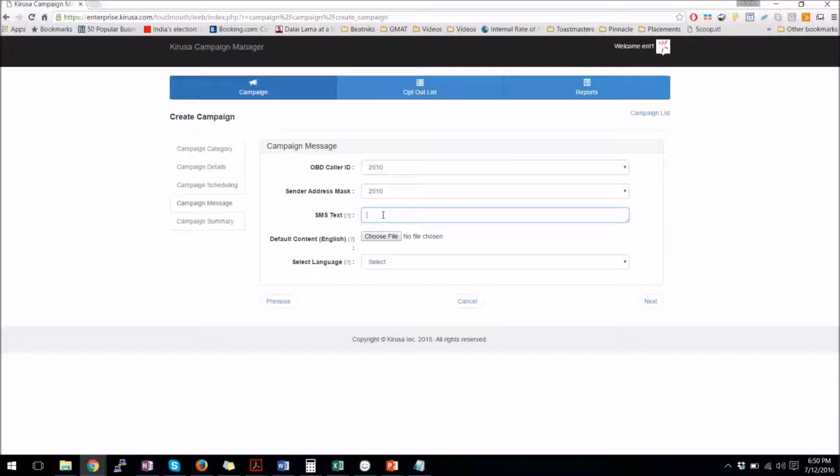Since we had chosen OBD and SMS when OBD fails, it'll also ask you to fill in the SMS text. Right. So I'm filling some information here, but this could be really any information up to 160 characters, which is standard SMS size limit.